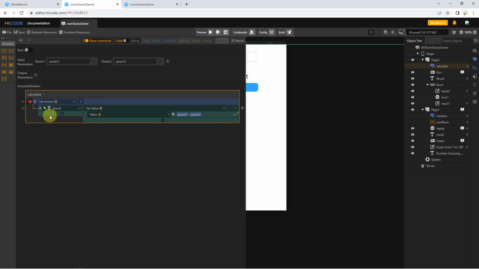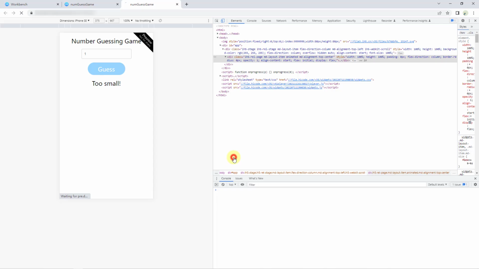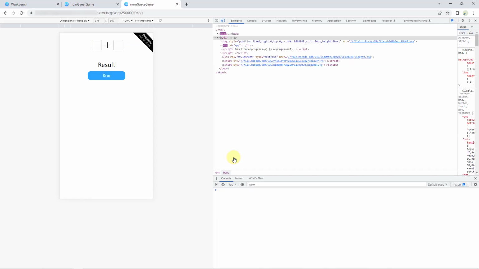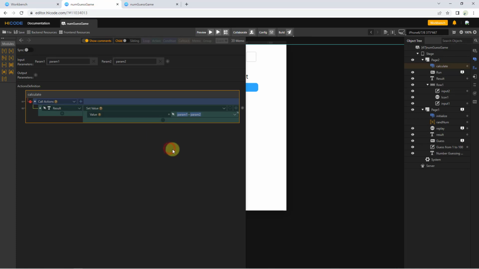Let's go to preview and try it out. Because we're on page 2, so preview this current page. And let's go with 1 plus 2 equals to 3. Just now directly gave the sum to this text called result.